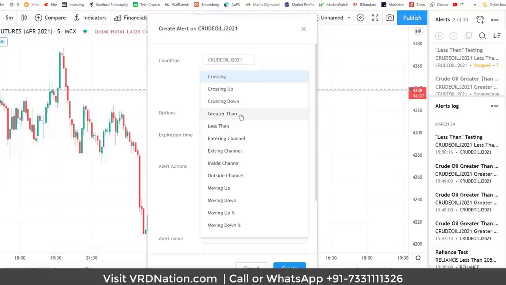So the idea behind greater than and less than is very simple. If the price of that particular stock or the index or the commodity is greater than a certain level, it will keep giving us notification. If it is less than a certain level, it will keep giving us notification.